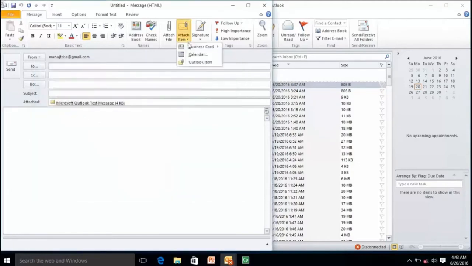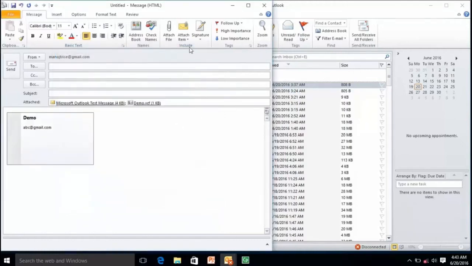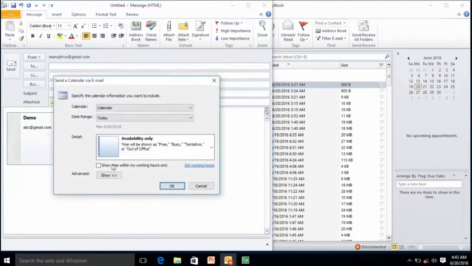To select multiple contacts, press and hold Ctrl as you click each contact. Click Calendar, select the calendar, date range and detail to include. For advanced options, click Show. Click OK to add the calendar to your message.